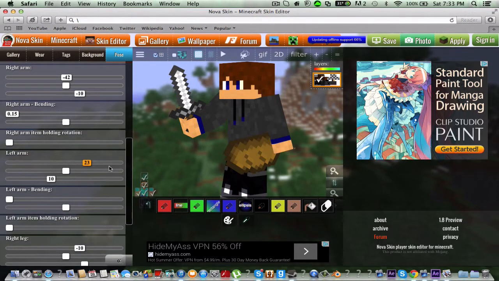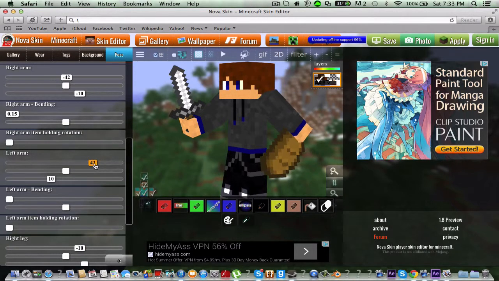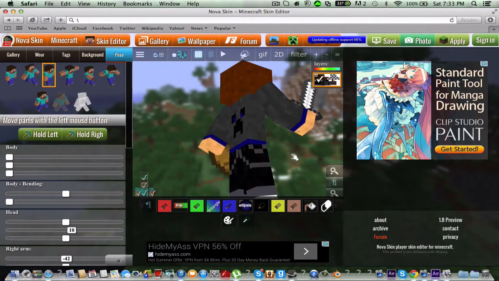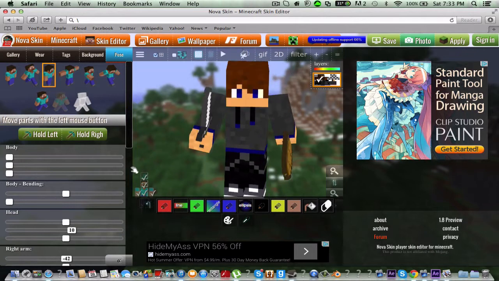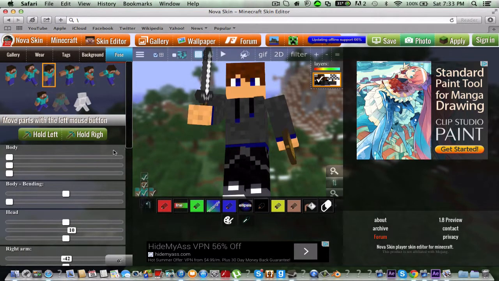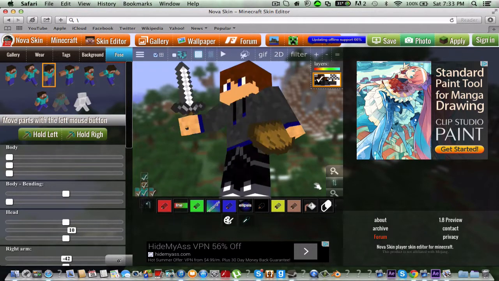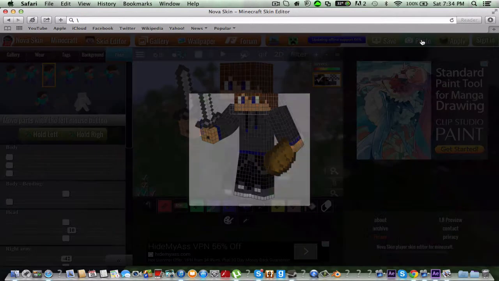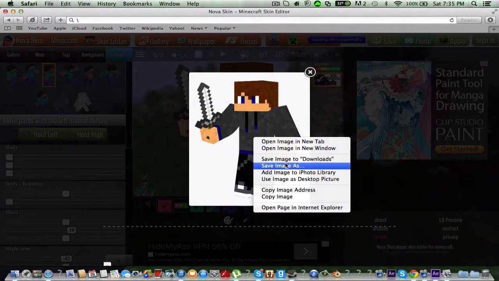Left arm. Excuse the background noise. I'm sorry about that. So that's pretty much it. It looks nice. And you can't bend multiple extremities, so just don't do it, it'll mess it up a lot. So just go click photo.